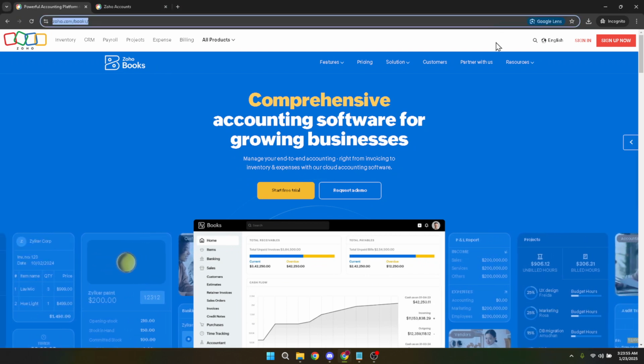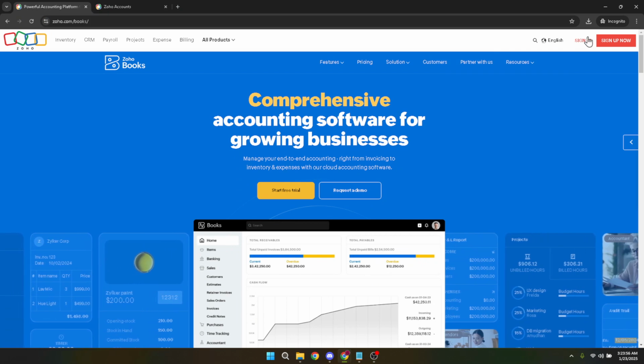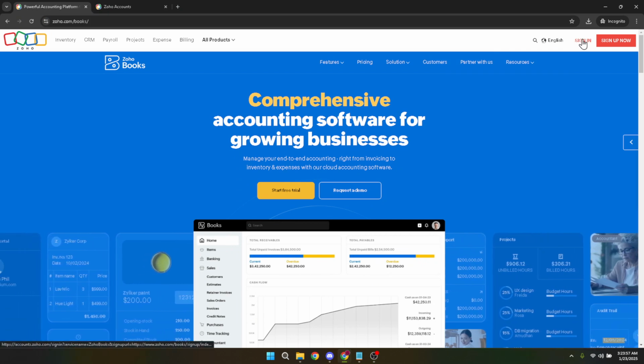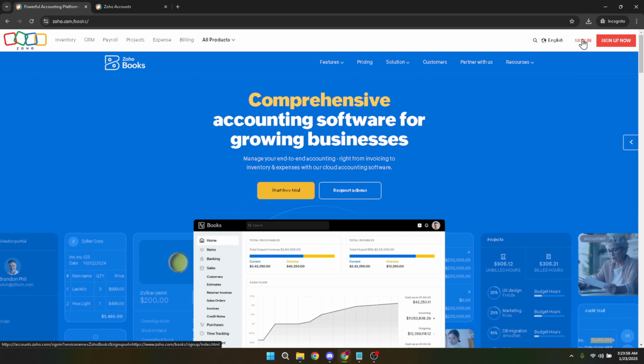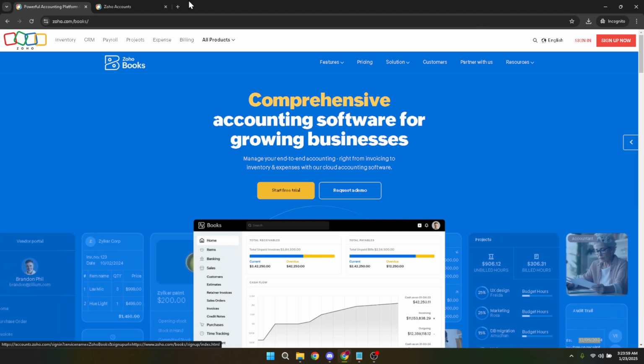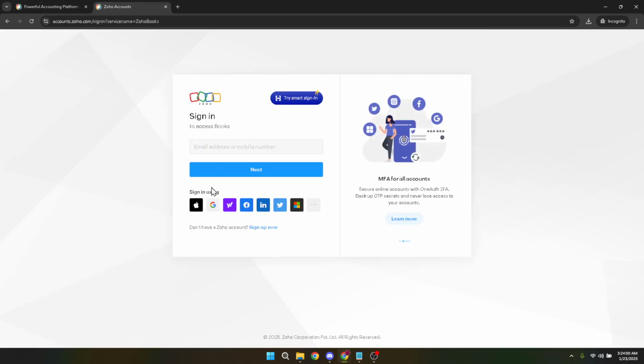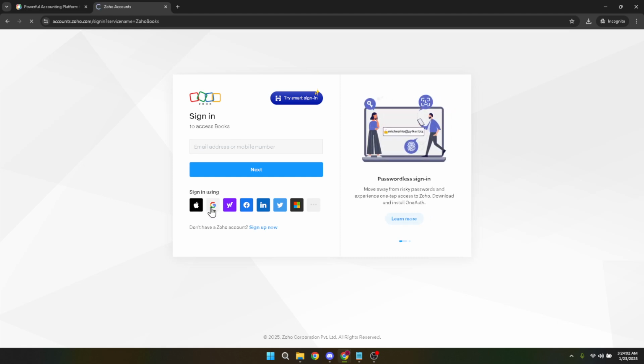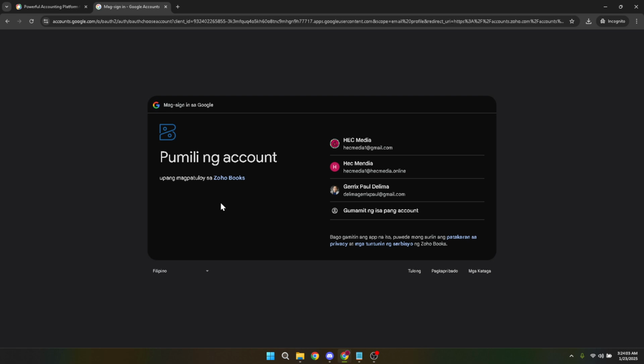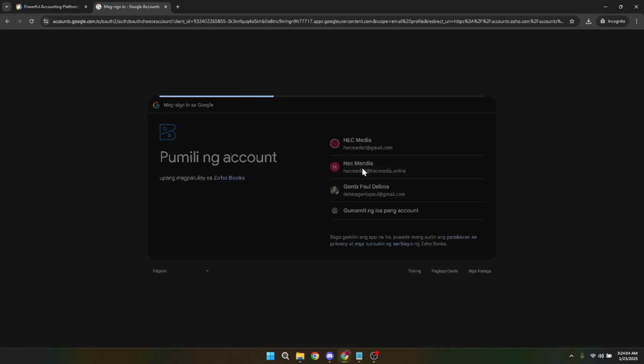To do this, simply navigate to your preferred web browser and head over to the Zoho Books login page. Once there, find and click on the Sign In button, usually located at the top right corner of the page. You can opt to sign in via various methods, but for convenience, let's click on the Google option. This choice allows you to use your Google account for a quick and secure login.